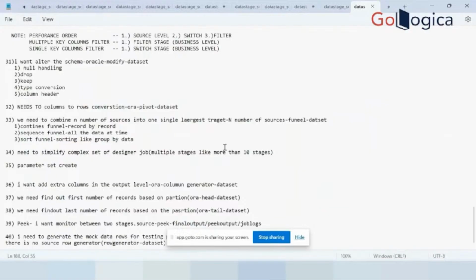So alter the schema, what is the meaning of altering the schema? You are going to update the schema, right? Here, how are you going to change the schema with the help of the modify stage? What is the modify stage? It is for one single input link and one single output link.